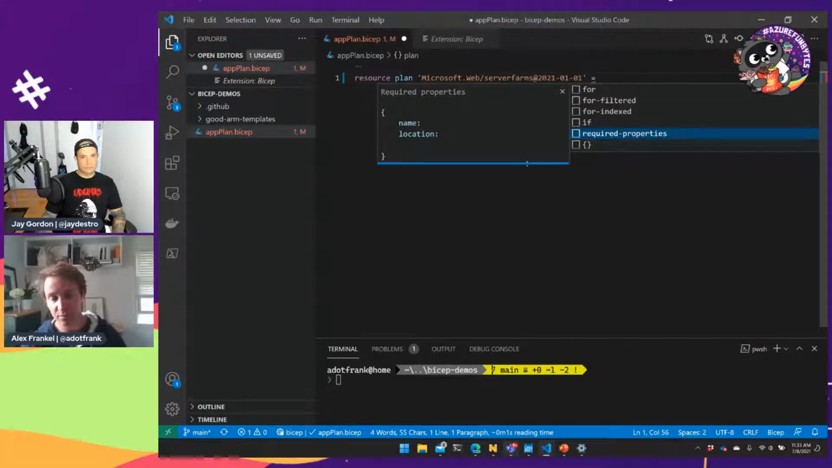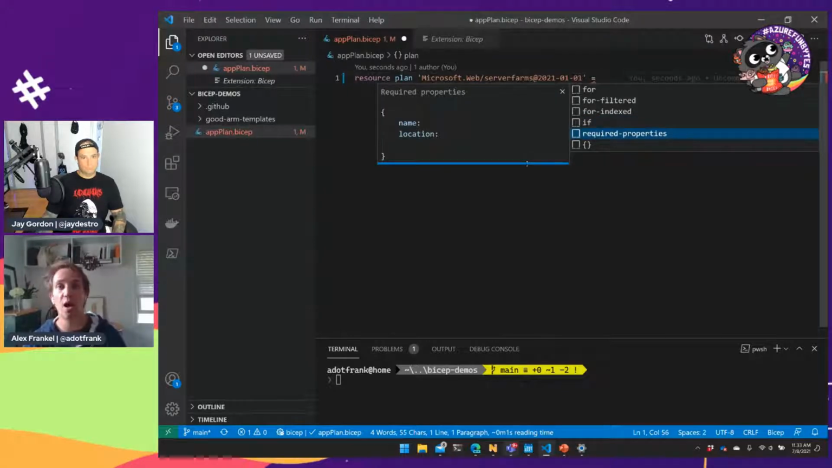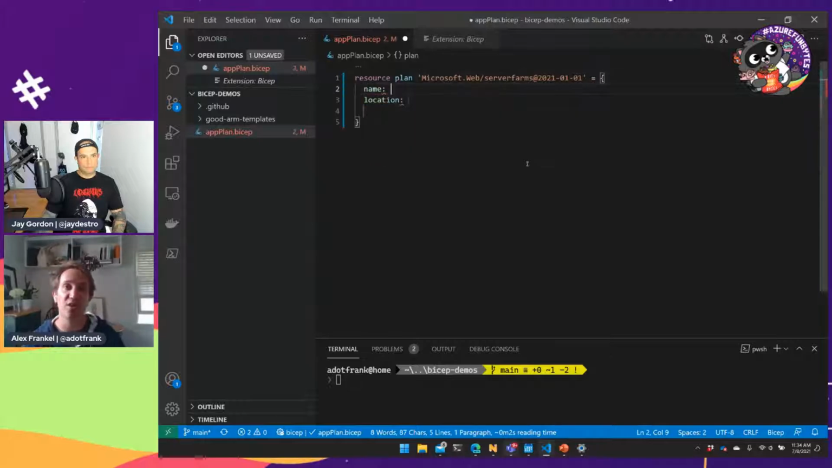And then I'm going to do equals, and then I have a few different options here. So we'll hopefully get to some looping examples and some condition examples. But the one I'm going to pick here is required properties. And this will fill in what Bicep knows as the required properties for this resource type.